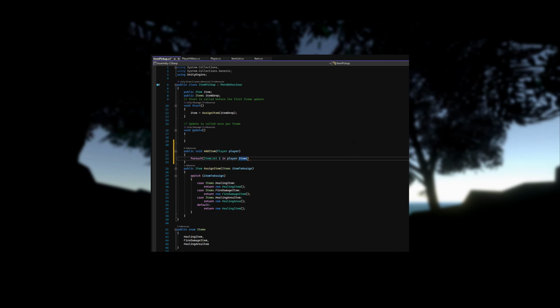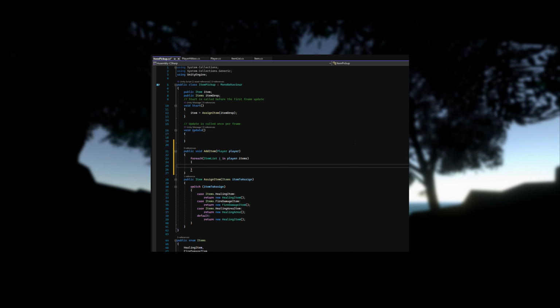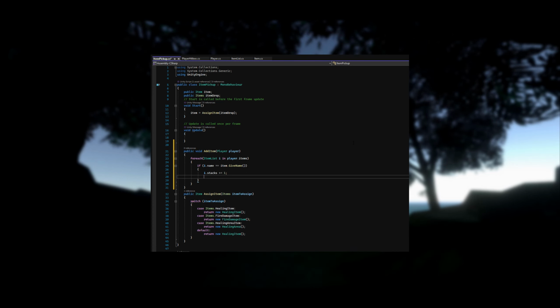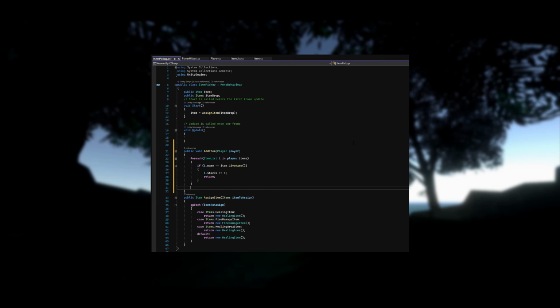To do this, let's again use a for each loop that cycles through everything in the player's item list and check if the name of the item in the list matches the name of the item we want to give to the player. If it does, we will increase the stacks by 1 and use return to exit our function. But if this for each loop completes and never calls return, our function will continue down, and since we know our function reaches this point if there is no matching name, we can add our item to our player's item list.